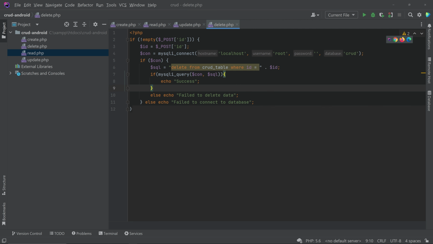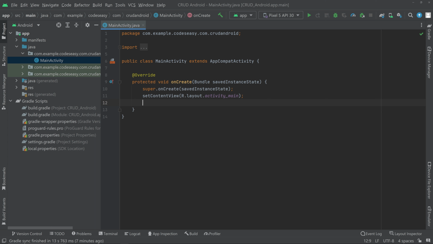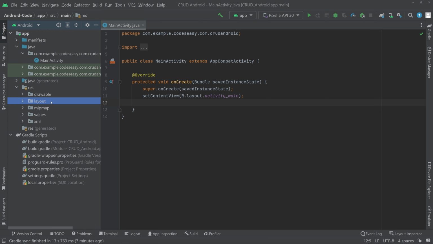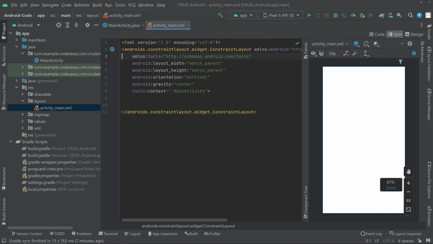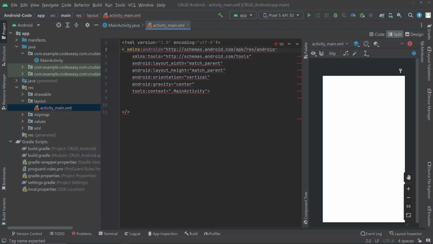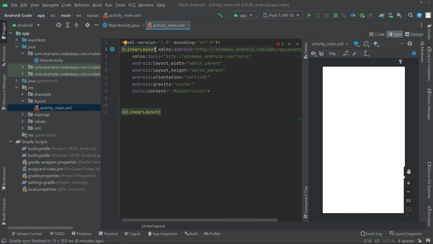Now you have to go to the Android. Here you can see that I have created a new project. Now let's go to the resources, layout, activity main XML file, and let's add edit text and a button. So first of all, remove the parent layout and make it linear layout. Set the orientation to vertical and also set the gravity to center. Now inside this, you can create the edit text.